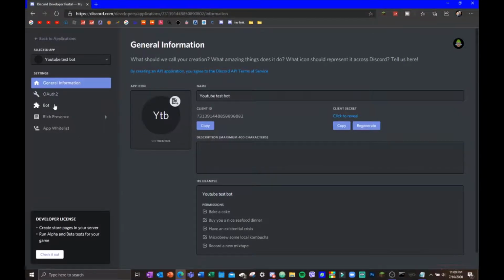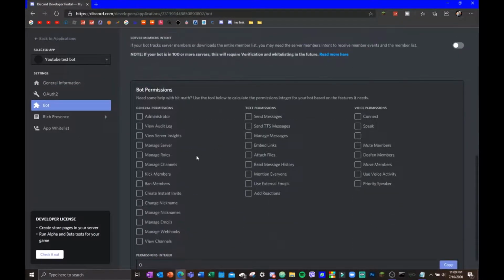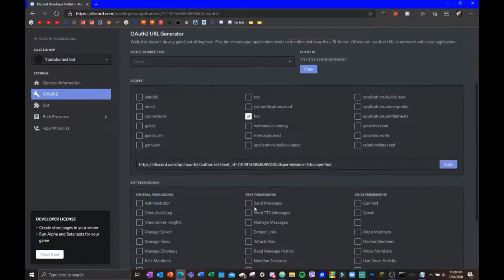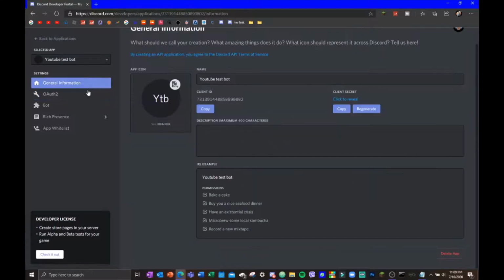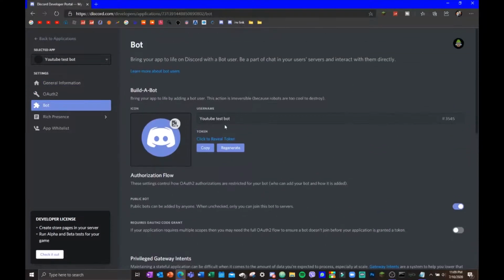Then you want to make it so that your bot has administrator. Go to Bot and then administrator, and then go back to Bot, and over here in the token, don't reveal the token to anybody, just copy it. Now go back to your text editor.